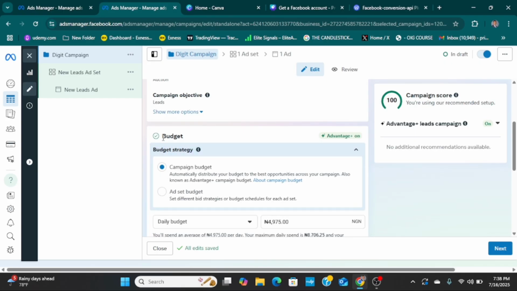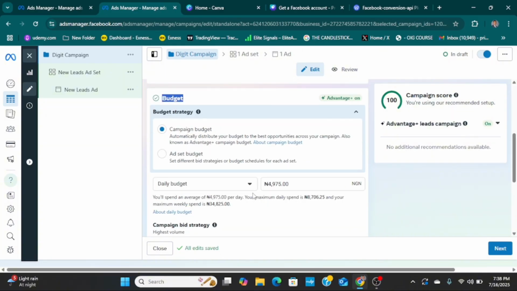and you see where they say budget, right? What you're supposed to do is add the budget you want to spend daily for this campaign. If you need good results, you should be looking to start with at least 5,000 to 10,000 naira daily to test your ads before you scale up. So we want to start with, let's say, 9,000 naira daily budget so we can test our campaign, and if it's giving us better results, then we can scale up.